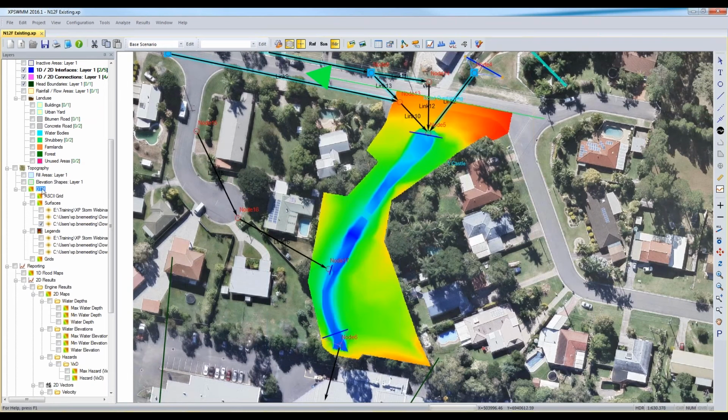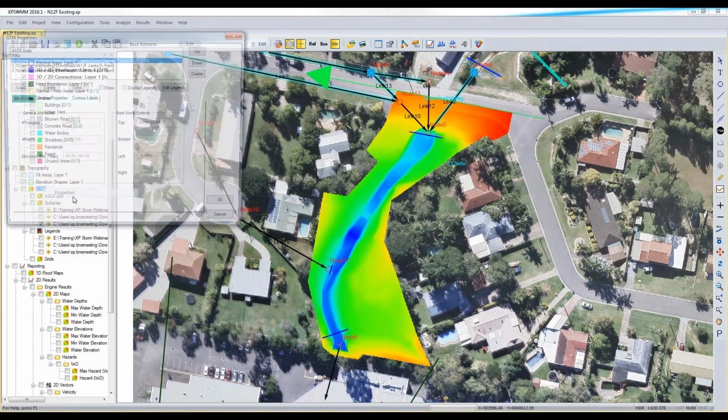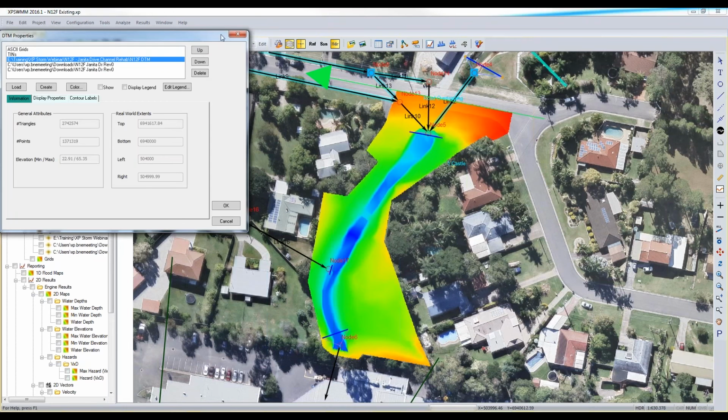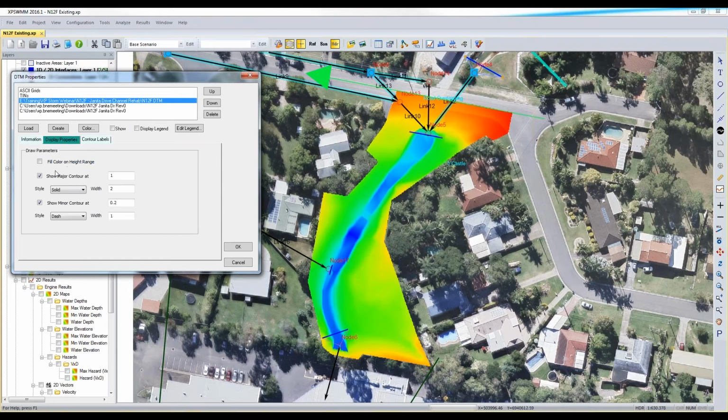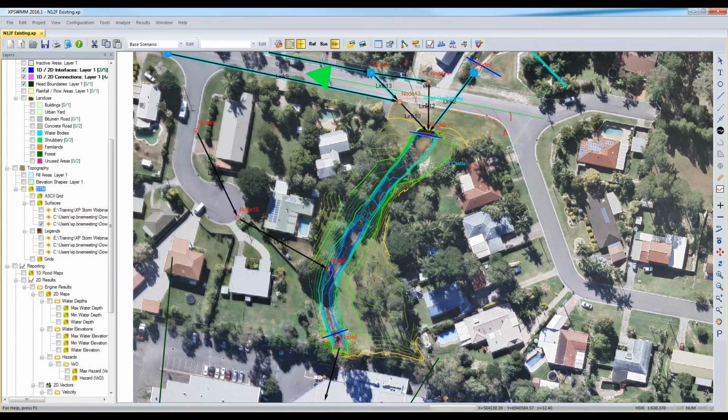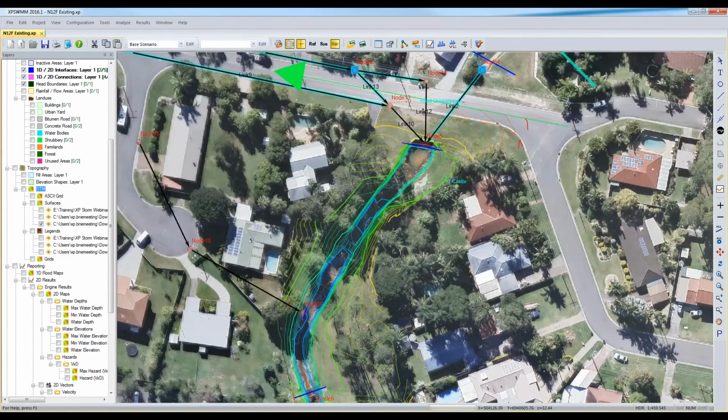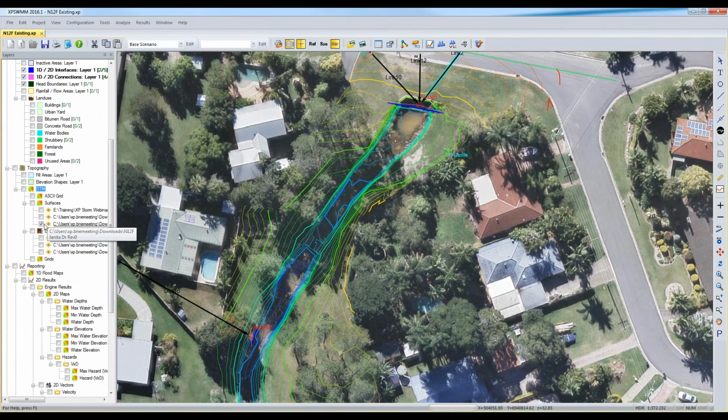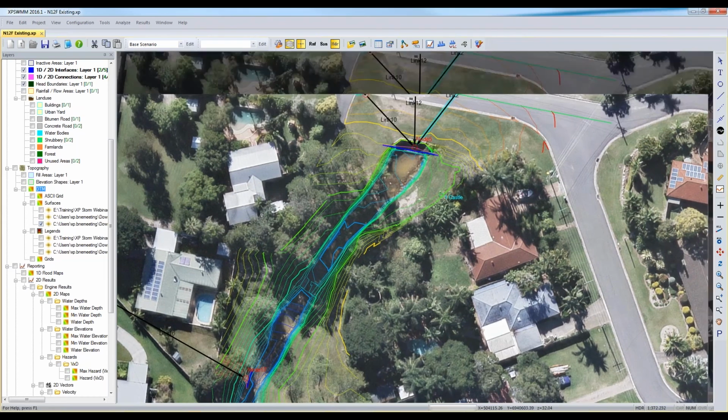So it comes in as what one of our graduates called a rainbow sea. I like to change it back to showing the major contours at say 1 metre and 0.2 for your minors, and it brings it back to something a bit less psychedelic. So that's your detail survey.